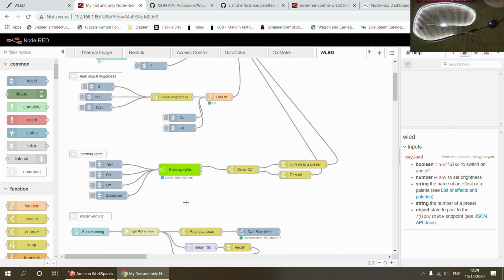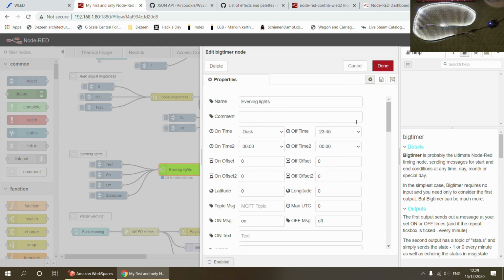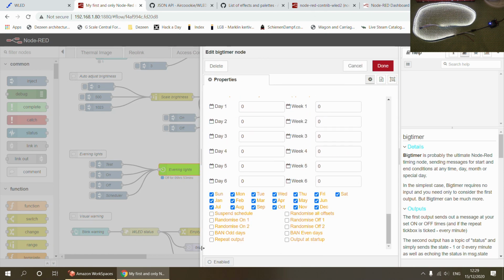Just one thing about the bigtimer node: when you place it by default, these two checkboxes are going to be checked, which means that the output is going to repeat every minute, and also it's going to output on startup. And just be aware that if it's going to repeat every minute, that would mean that for every minute when the light should be on, it's going to send a signal to turn on.